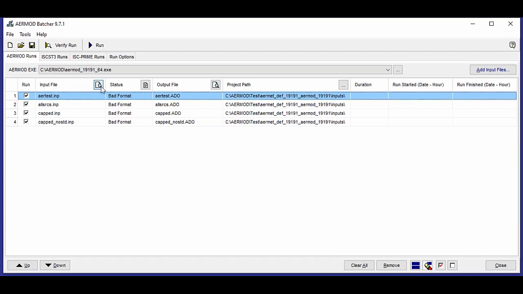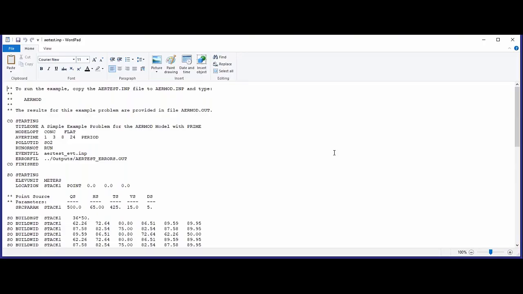So I have this airtest.inp file, for example, and I can open that up in WordPad or Notepad, whatever my text editor of choice is, and I can come in here and manually modify this so that I could incorporate any of these new model options that I wanted.